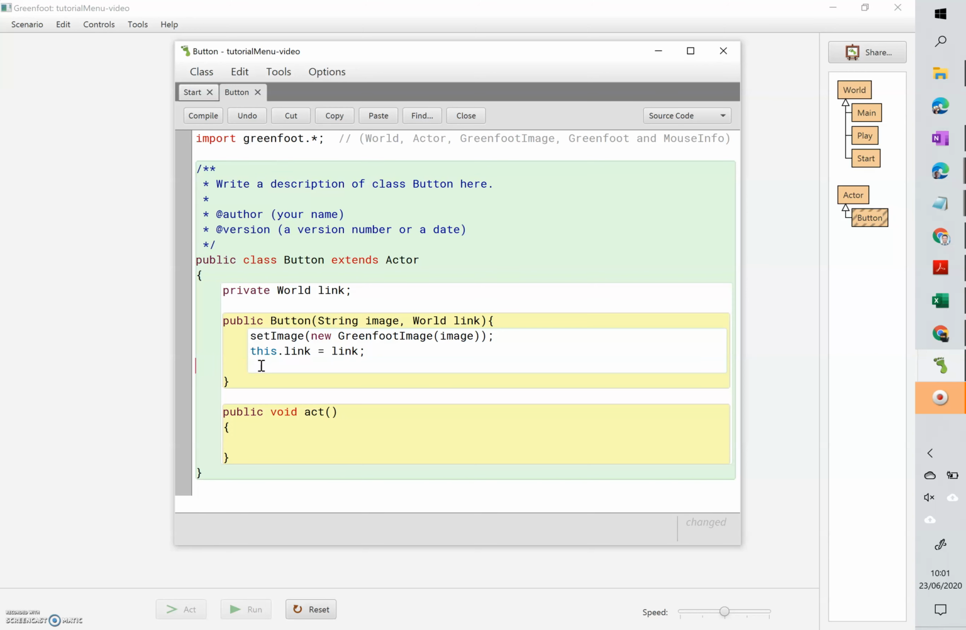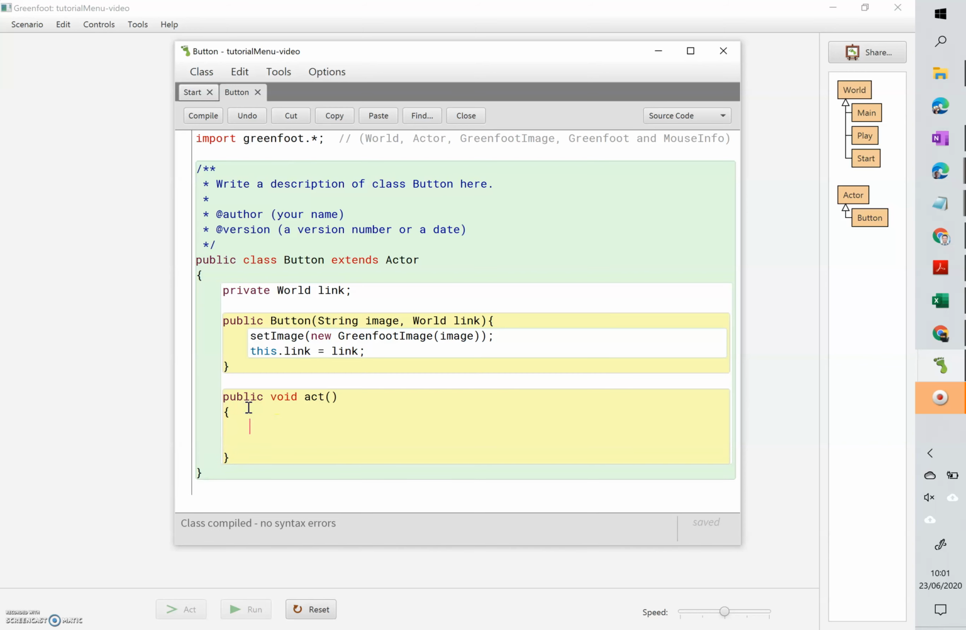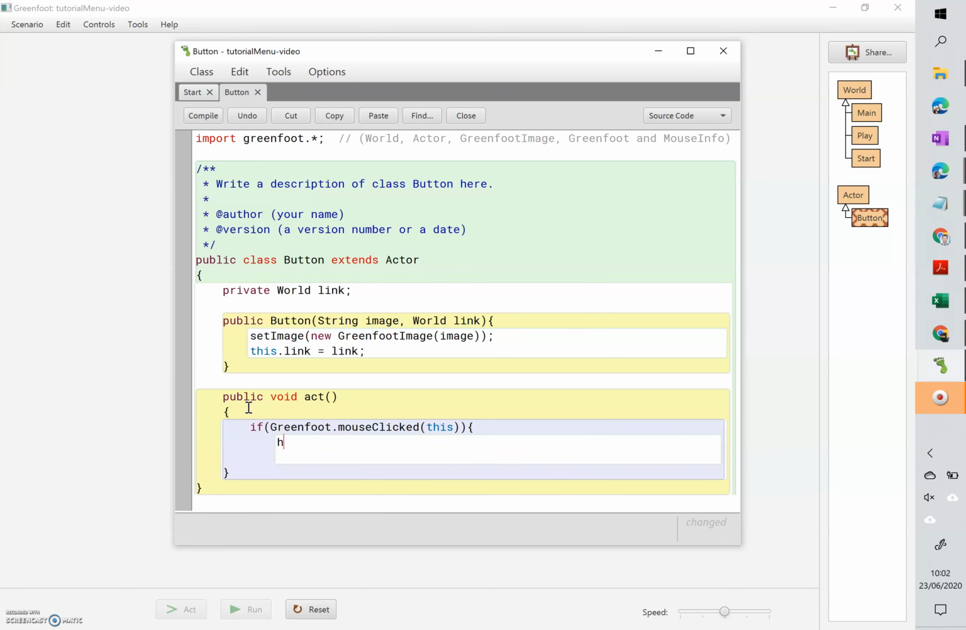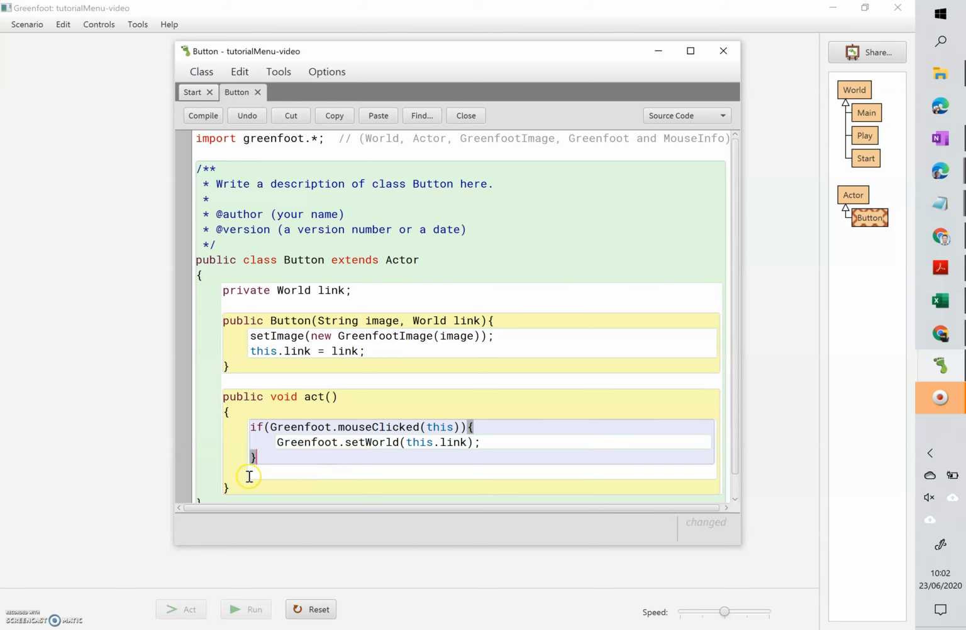The only other thing we're going to add in here now is if the button's on screen and we click on the button, we want it to go to the new screen. So if the mouse clicks on this object, Greenfoot sets the world to whatever this button is linked to. Let's just compile that, make sure we've got no errors there.